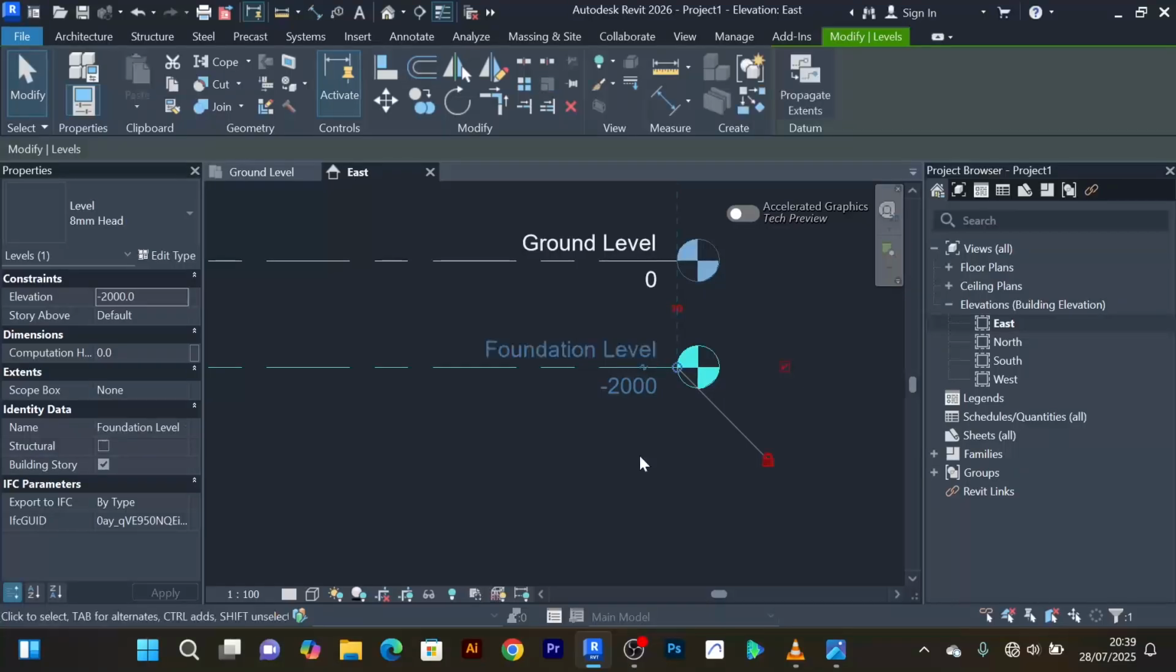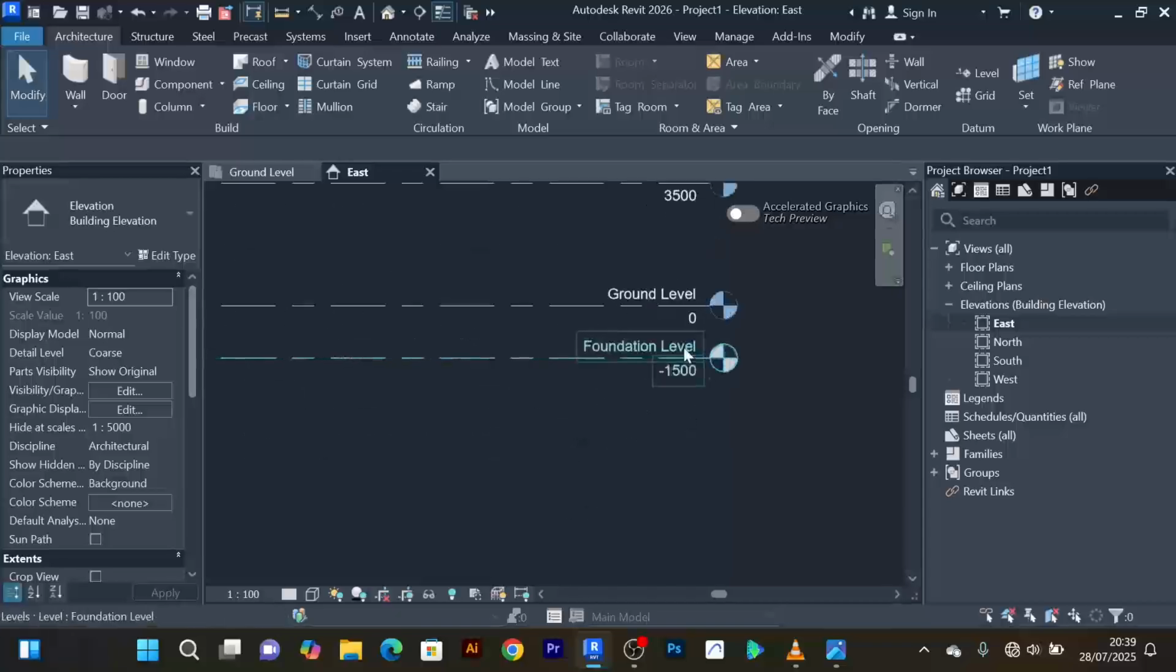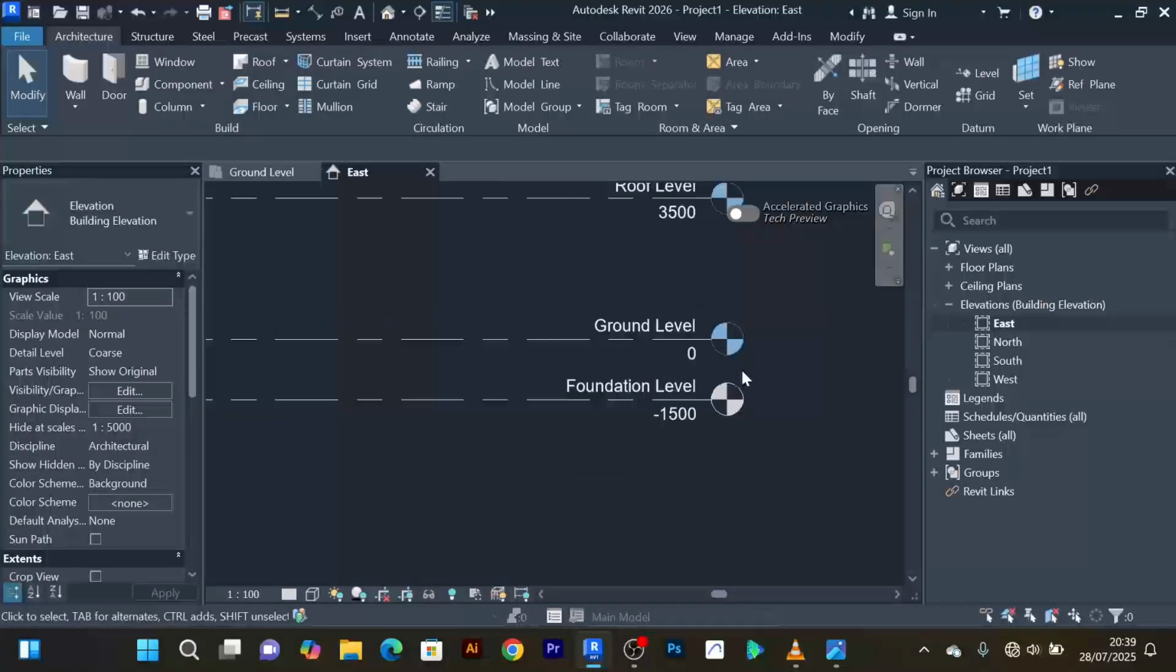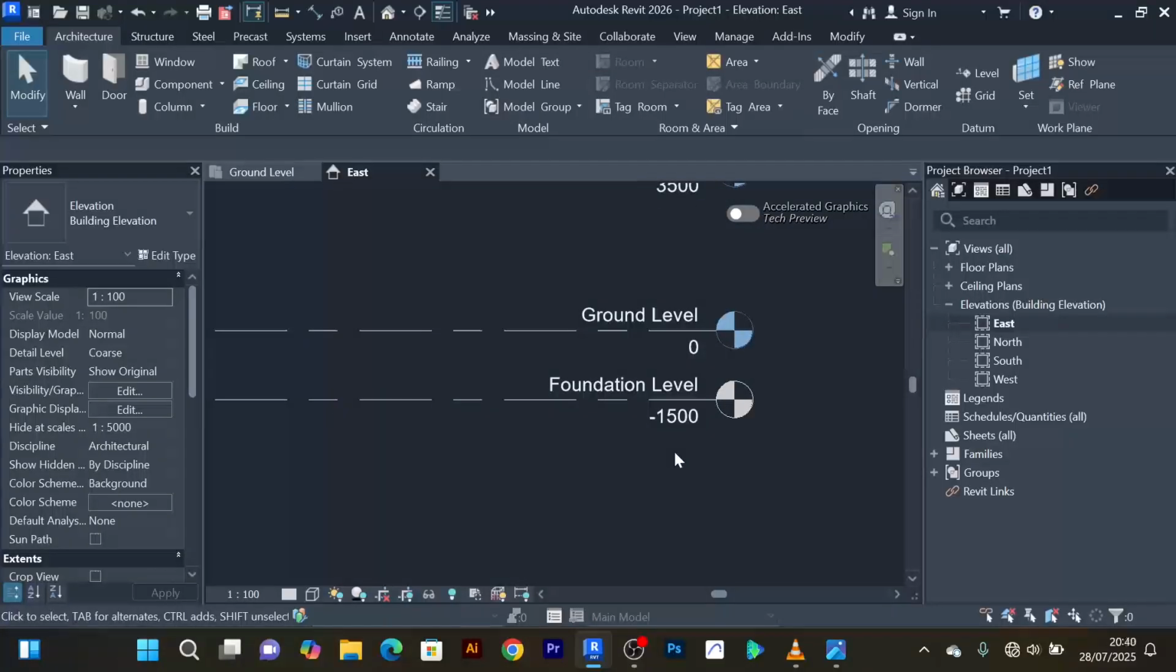Foundation level, just like that. And I'll click on the unit and I'll write here 1.5. That is 1,500 millimeters. So that will be the foundation level from the ground. It will be 1.5 meters down, and the reason why it is in a negative is simply because this is below the ground level. So anything below the ground level will be negative.